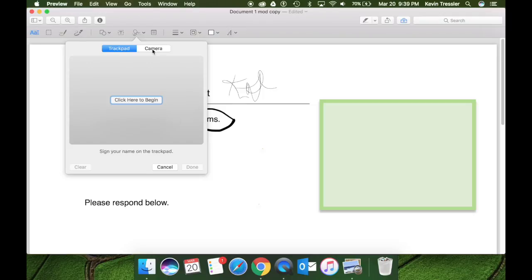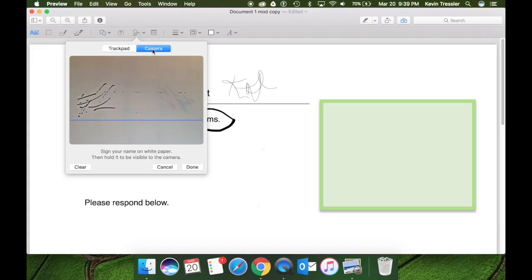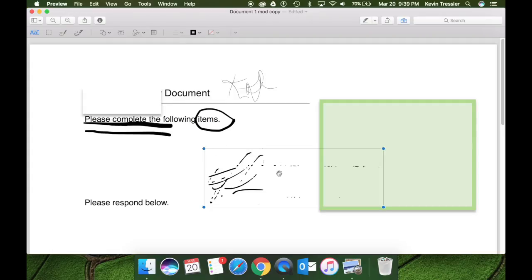I'm going to choose camera. When I choose camera, you'll see that a line pops up. Now you'll notice what happened. I'm using a piece of paper that has lines on it that can be seen. So when I say done, my signature actually picked up all these different lines and markings, and it wasn't clear in the camera. So you can take that as many times as you need, but that's why it's important that that piece of paper is plain white, because it really picks up any lines that may be there.